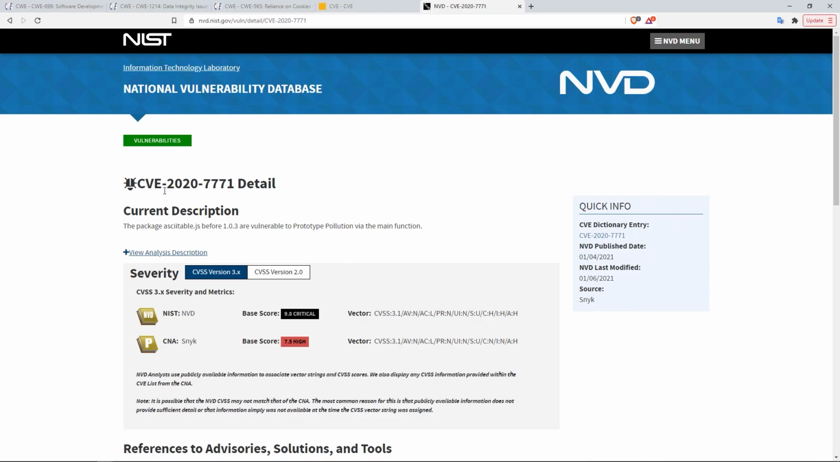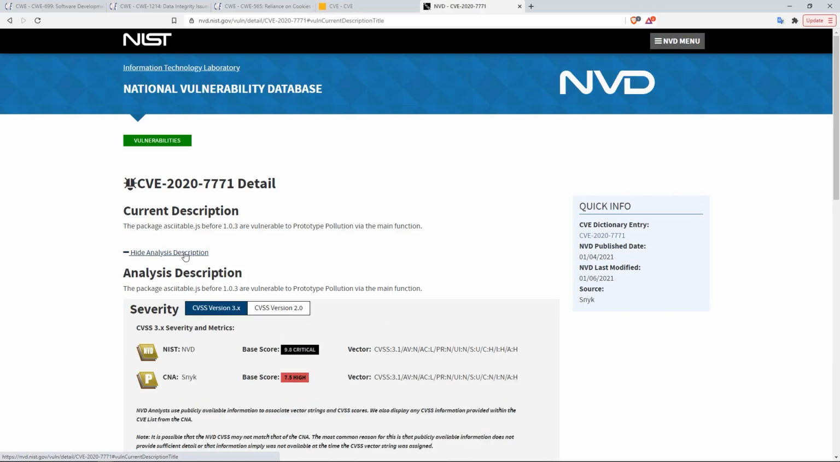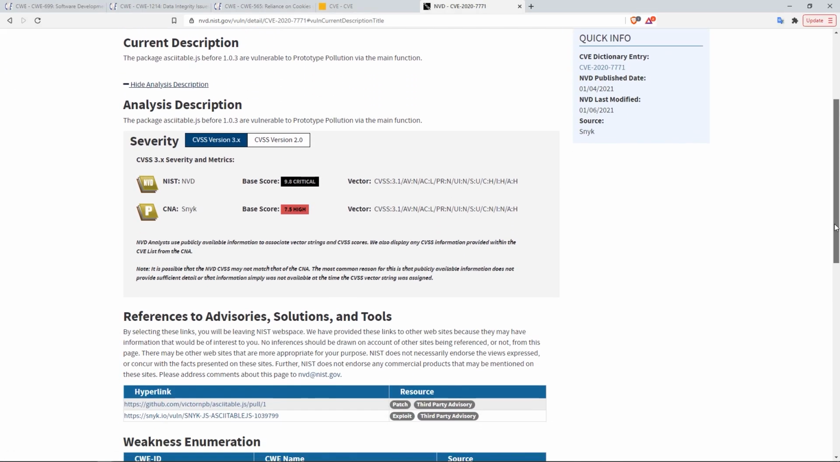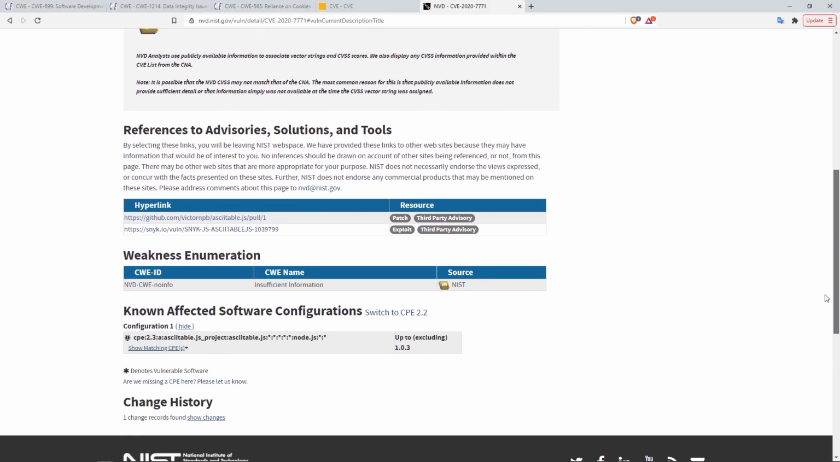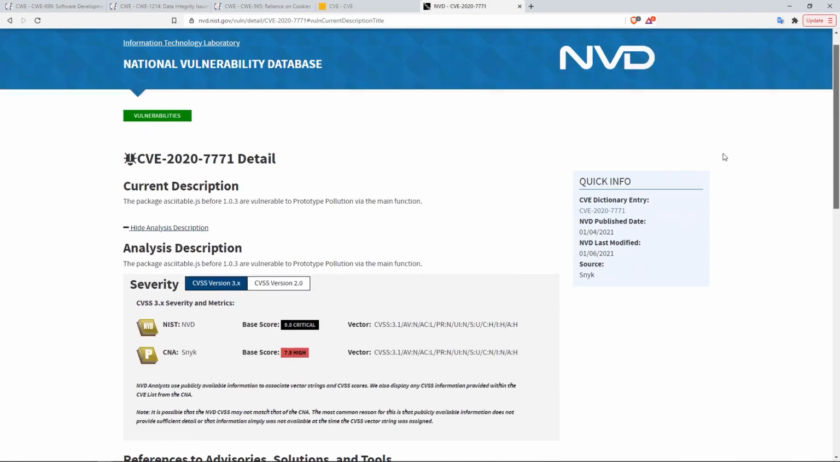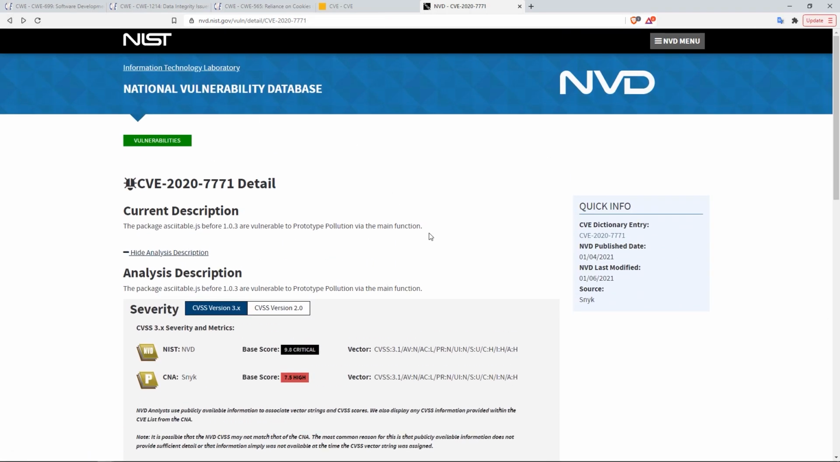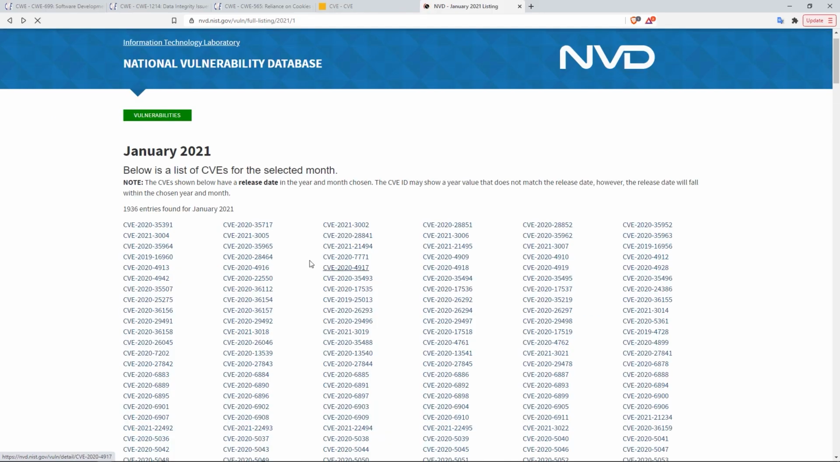All right, so what do we have in here? CVE-2020-7771 detail. And it says the package exceedable.jsp4 1.0.3 are vulnerable to prototype pollution via the main function. Let's view the analysis description right here. And okay, honestly, I am not particularly sure what this one is. Let me try one more. And let's just try one more and see what we can get. I'm going to go with this one right here.